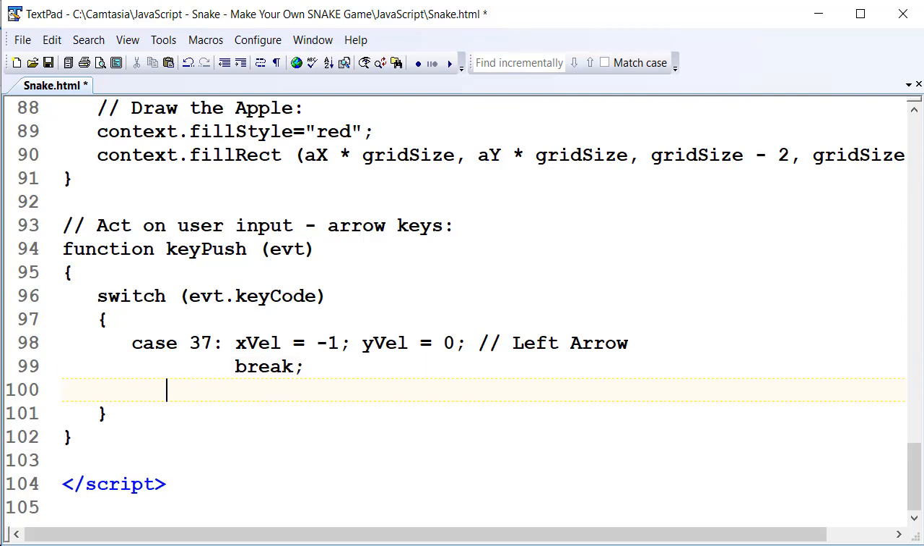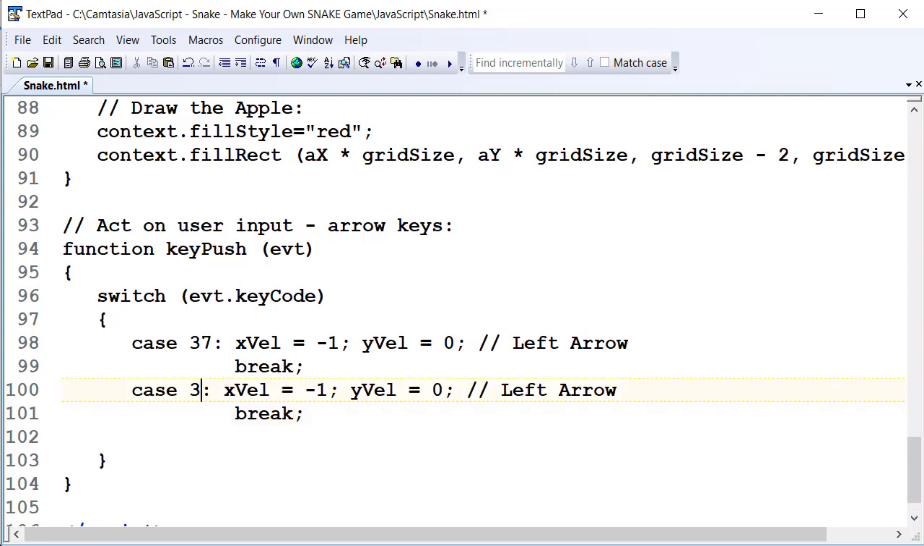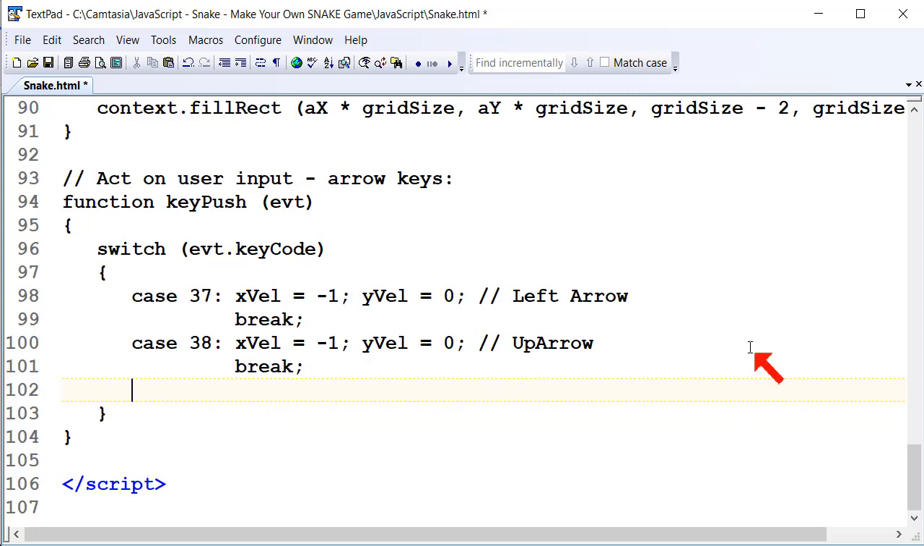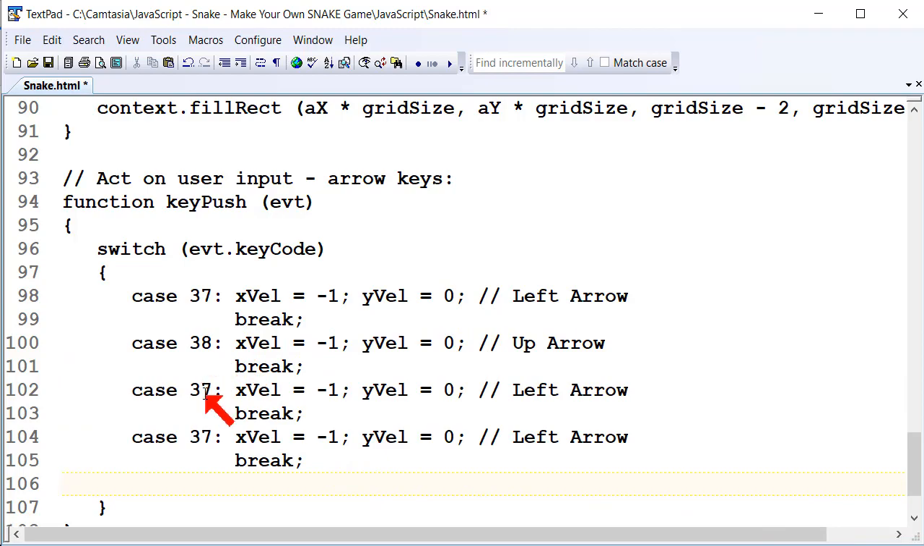And we can do the same sort of thing for the other cases as well. So 38 is the up arrow, and then we want 39 and 40. These are the key codes for the arrow keys: this is the down arrow, and this is the right arrow. If the user presses the left arrow, we want to move to the left horizontally, which is taking 1 off the x coordinate. If they push the right arrow, we want to move to the right horizontally, so that's +1.